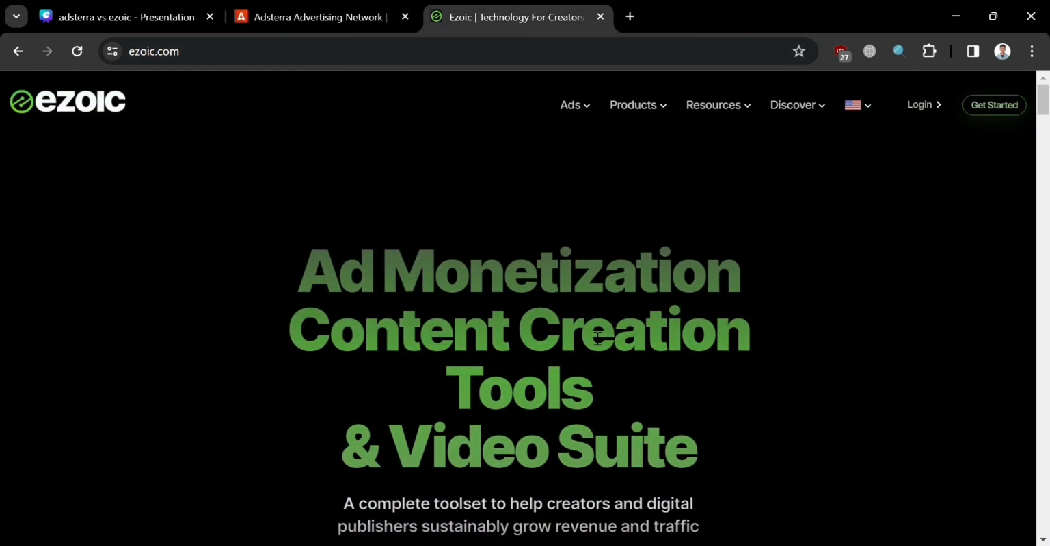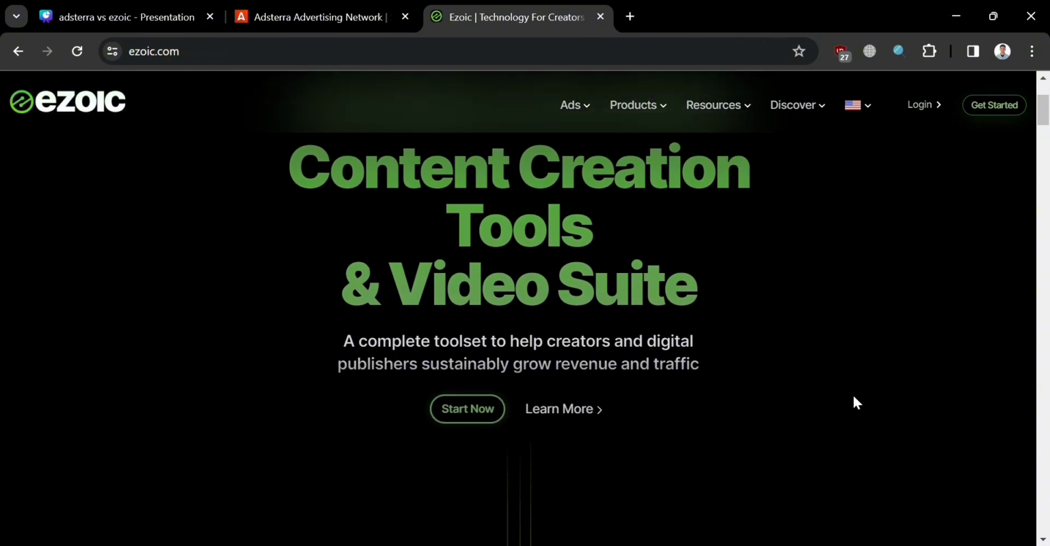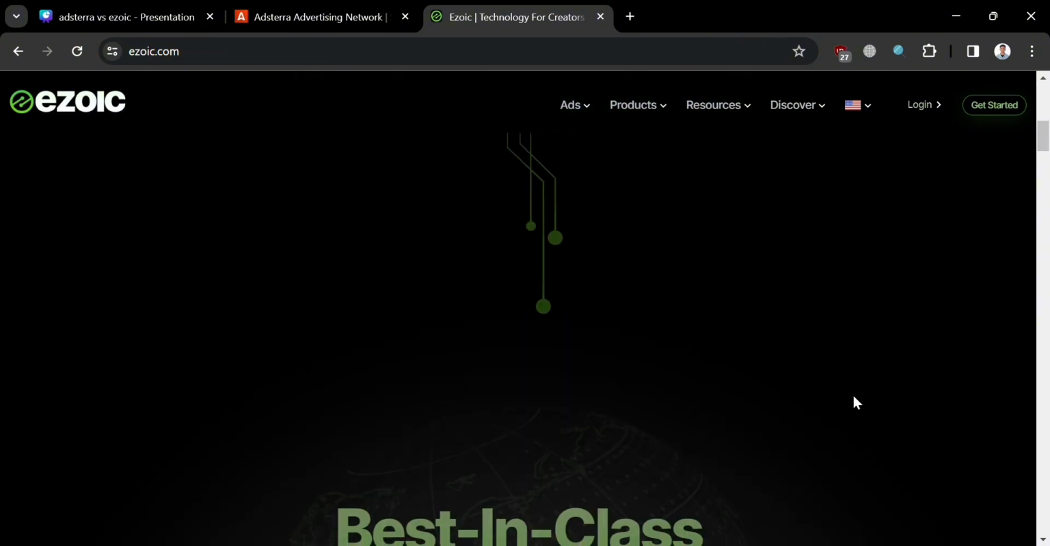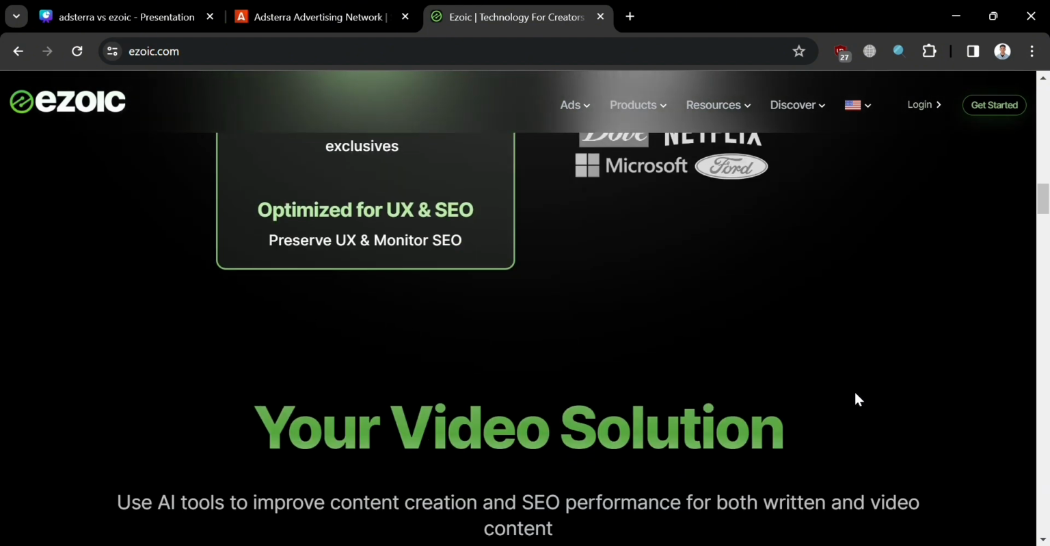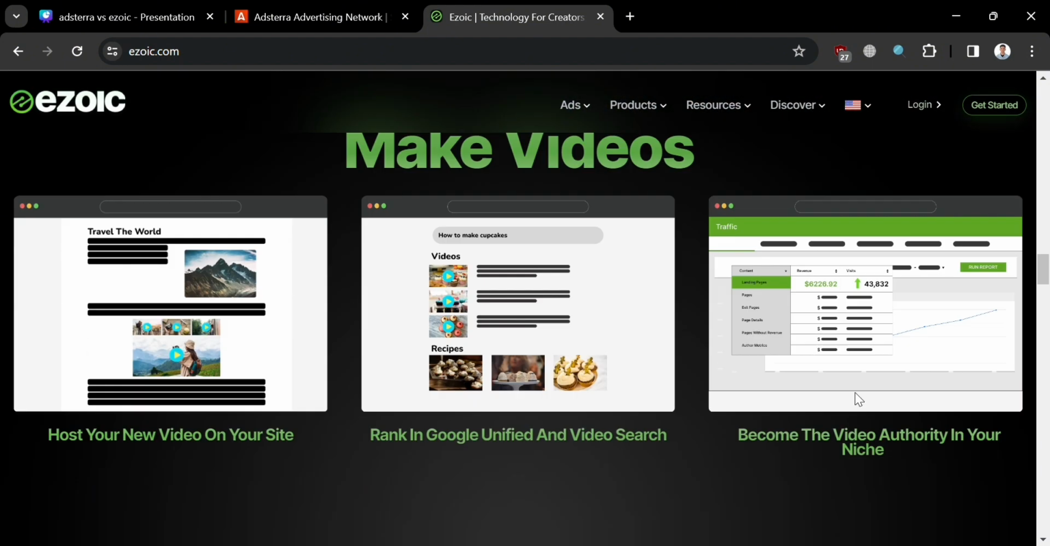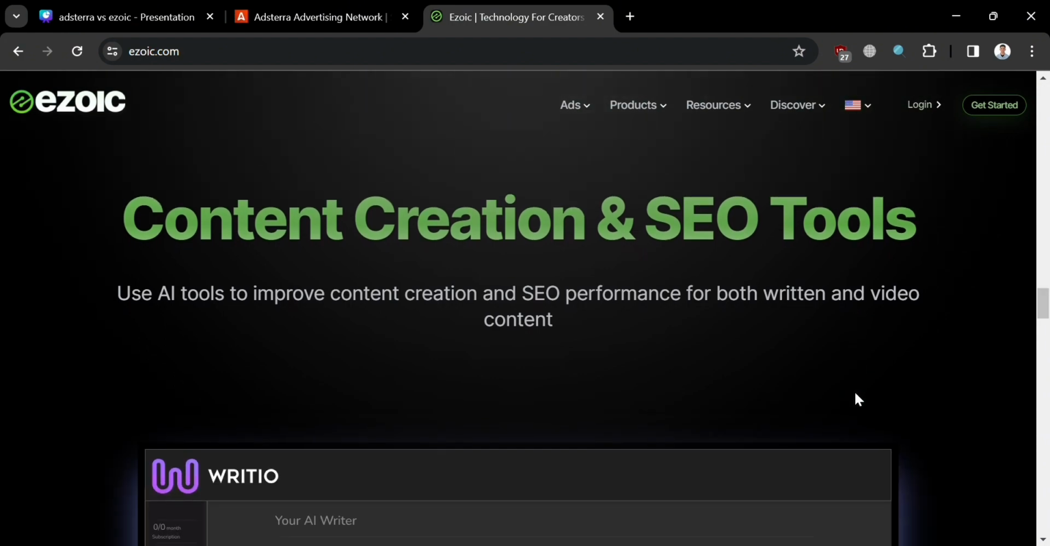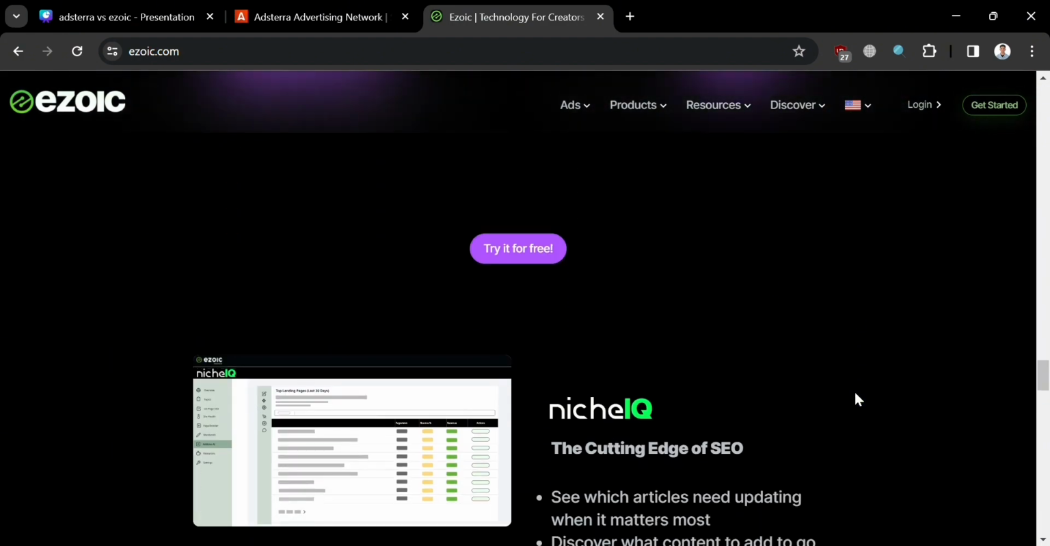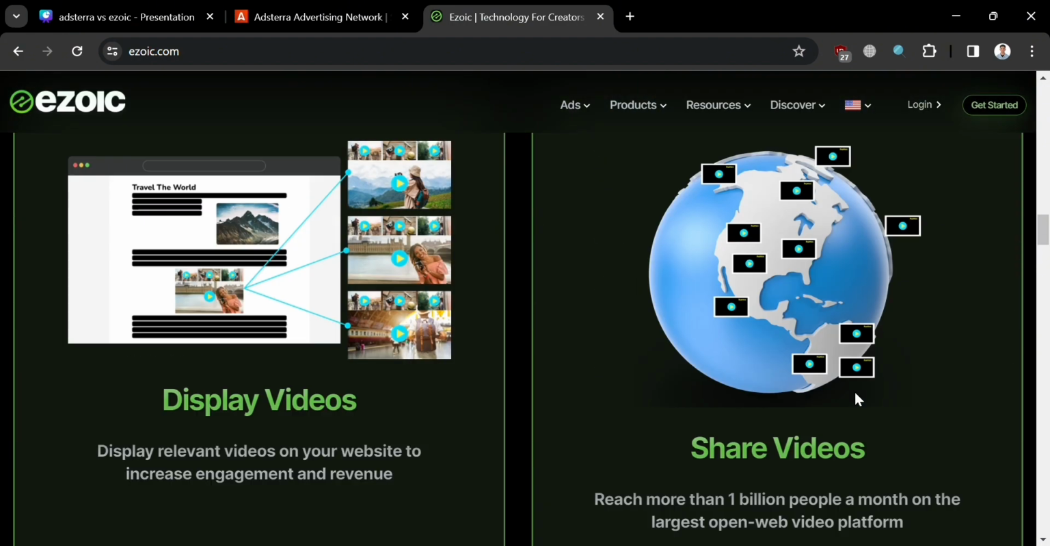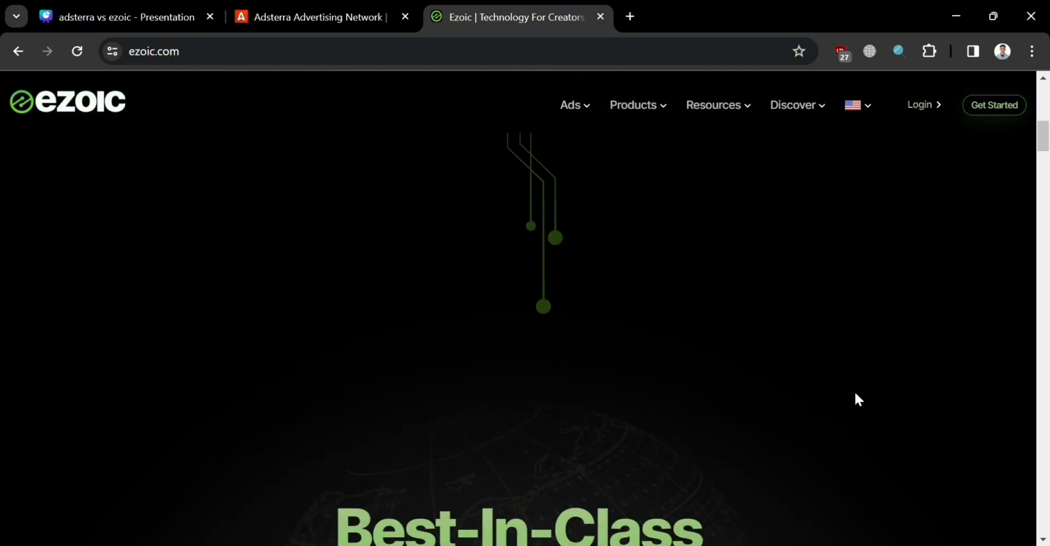On the other hand, Ezoic is an artificial intelligence platform that provides website optimization and monetization solutions for publishers. It uses machine learning algorithms to analyze website traffic and user behavior, allowing publishers to optimize ad placements, layouts, and other elements to maximize revenue and improve user experience.